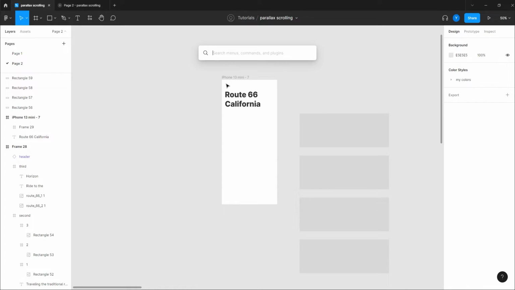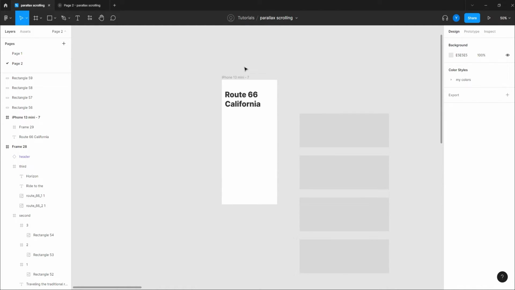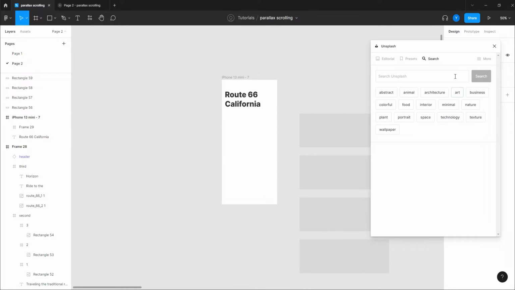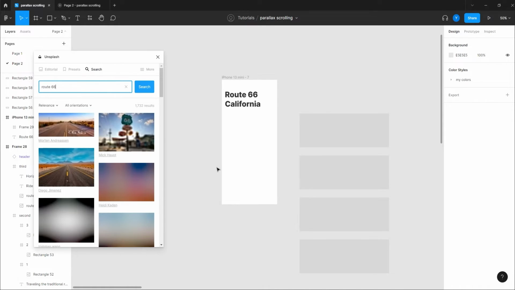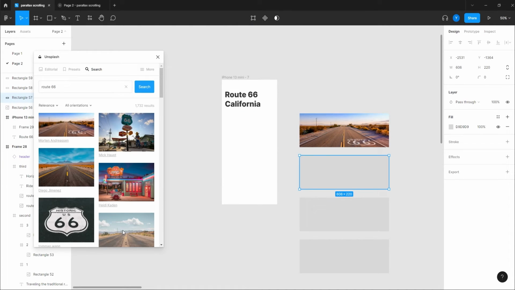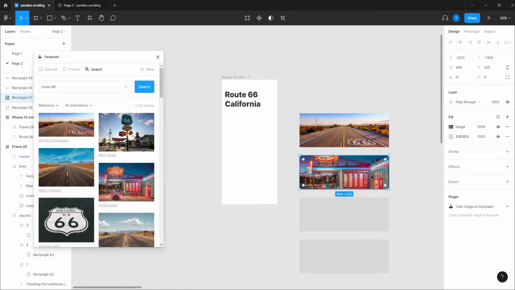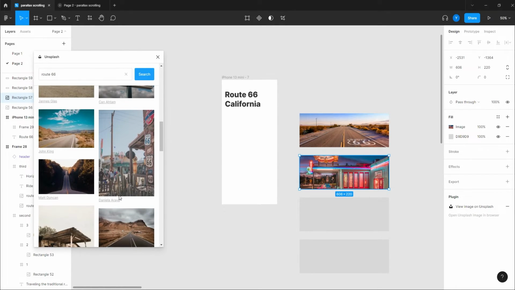I'm going to use the Unsplash plugin, just to give them the images we need. Let me write here route 66. Let's stay with the same subject. Yeah, that's good. It doesn't really matter. Okay, let's take the first one, and that's kind of cool. See it all? Yeah, that's okay. Anyway, that's fine. You see part of the images that I used there.